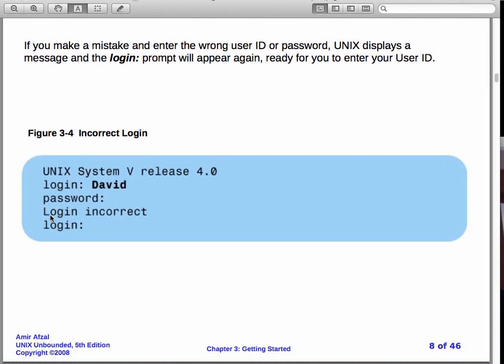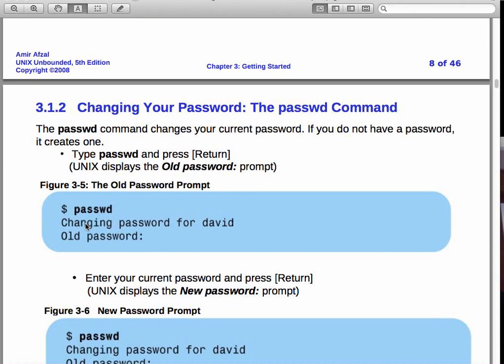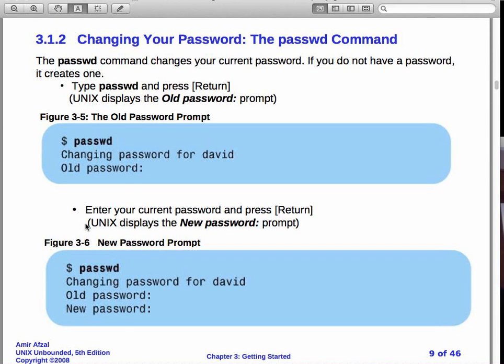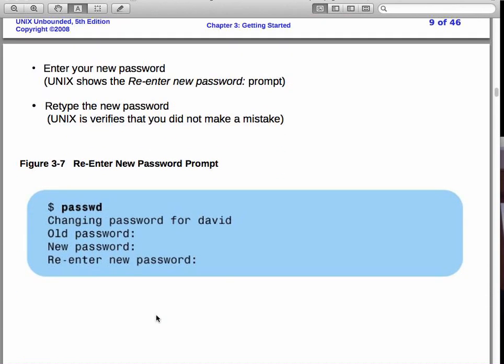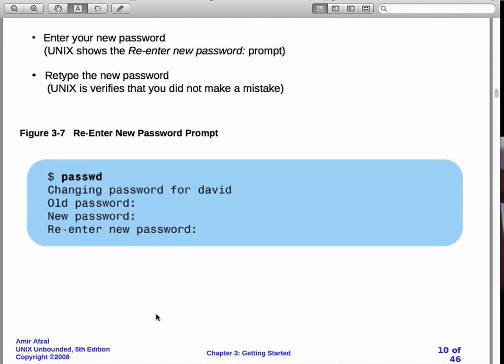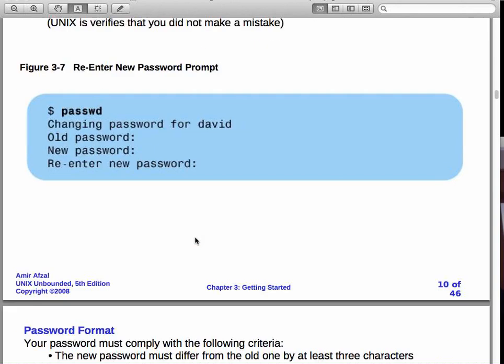If you make a mistake, it'll say that the login is incorrect or the password is incorrect, and it'll say, okay, try it again. Eventually, I hope you get it right. Once you log in, you can actually change the password if you want using the command called passwd, PASSWD, without the O or the R. That allows you to change your password. What you do is enter your old password and then enter a new password, and you might have to enter it again. Once you've entered it a second time, the new one will really get changed.